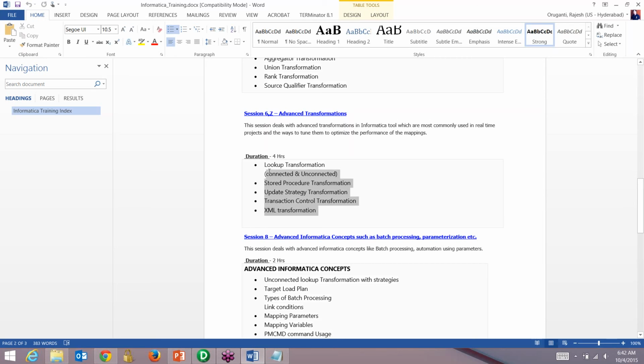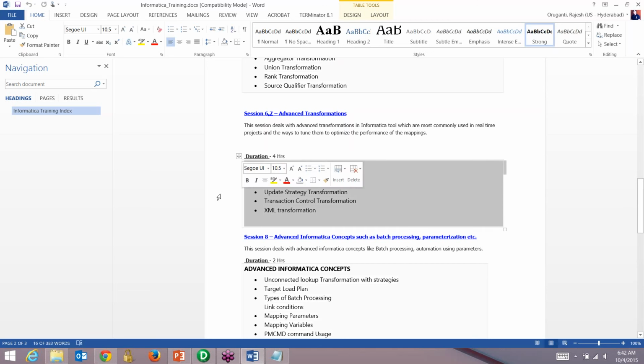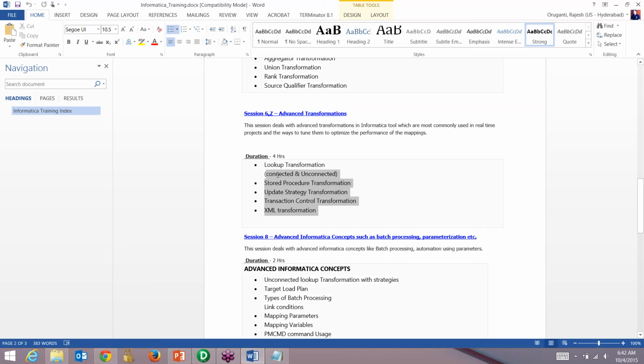And there are some advanced transformations like lookup, stored procedure, update strategy, transaction control, and XML. So this is very advanced. Once we know the basic transformations, we go for the advanced transformations. Each transformation has its own specialty to work with the tables or data. So we'll come to know how they play a major role in real-time environments. Basically, if you know all these transformations, that is enough to work on Informatica.